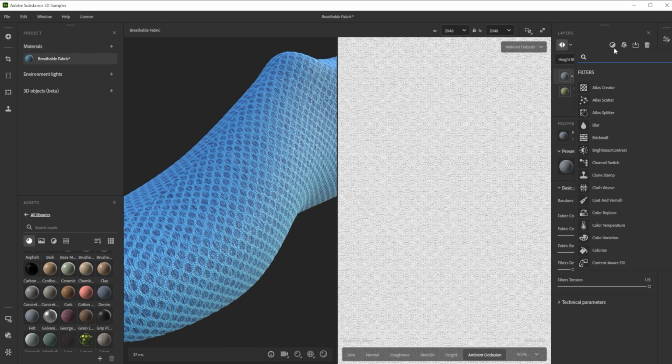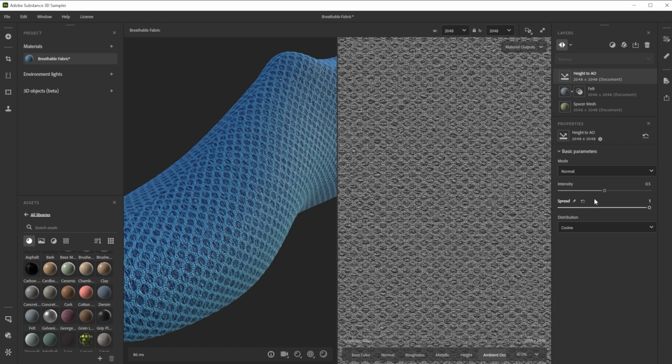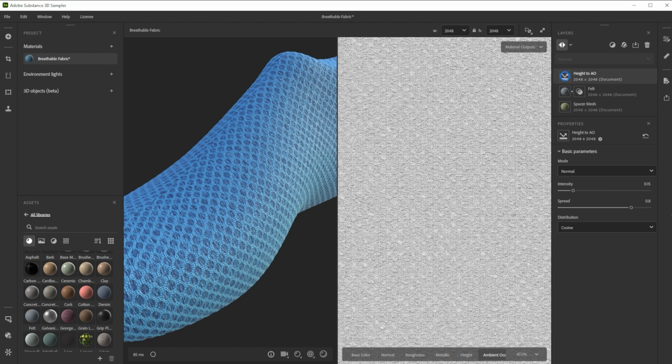To get better AO information, add the height to AO filter in the layer stack. Switch the mode to normal and lower the intensity and spread for a softer result. Further, make it more uniform.